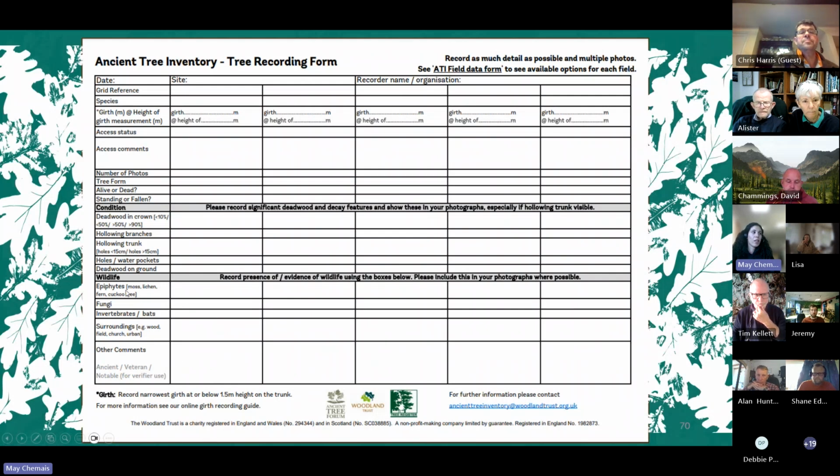So things like if there are presence of epiphytes, if you see any deadwood in the crown. So this is quite good, but it does require some kind of knowledge of these aspects of the tree, like the condition and the wildlife. Tim also has a pretty good recording sheet that is more of a tick boxing kind of sheet.